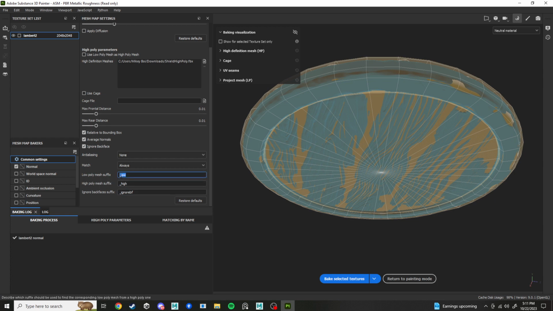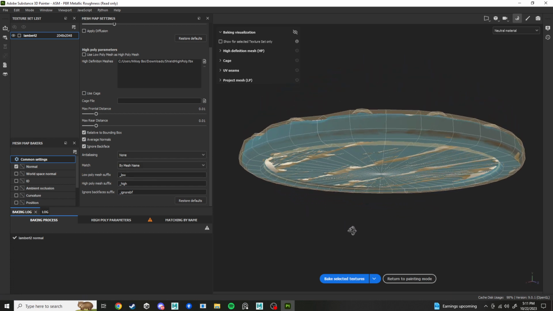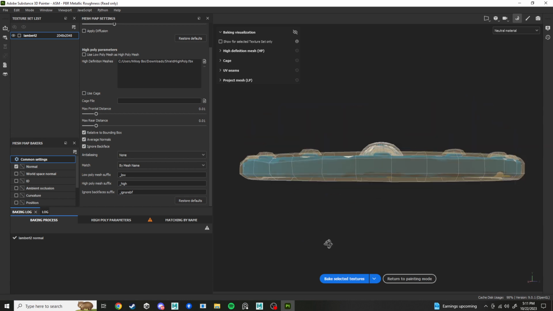Next up, if you have a more complex character, you need to use these low underscore high suffixes. You can retype these to whatever you want, like a capital low, capital high, you know. But what we're looking for is match by mesh name. So now it's going to be going through that whole list and matching everything that does match up.